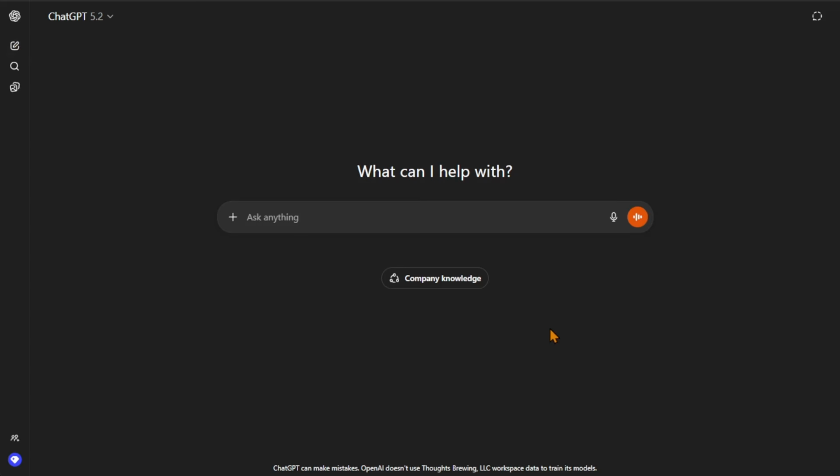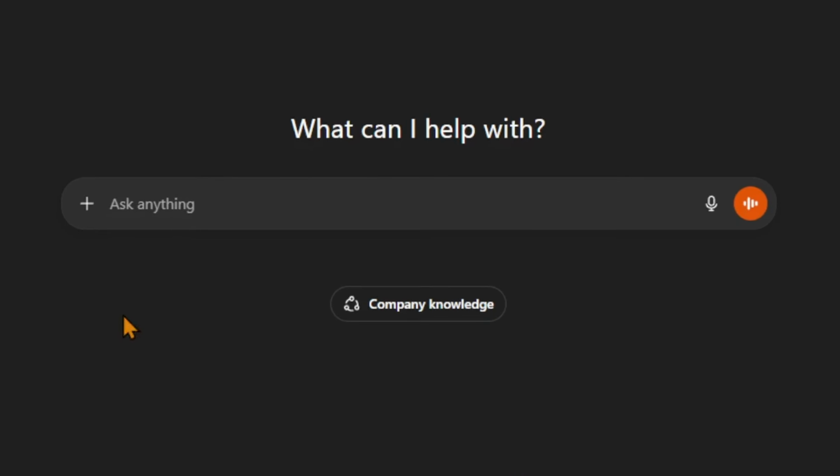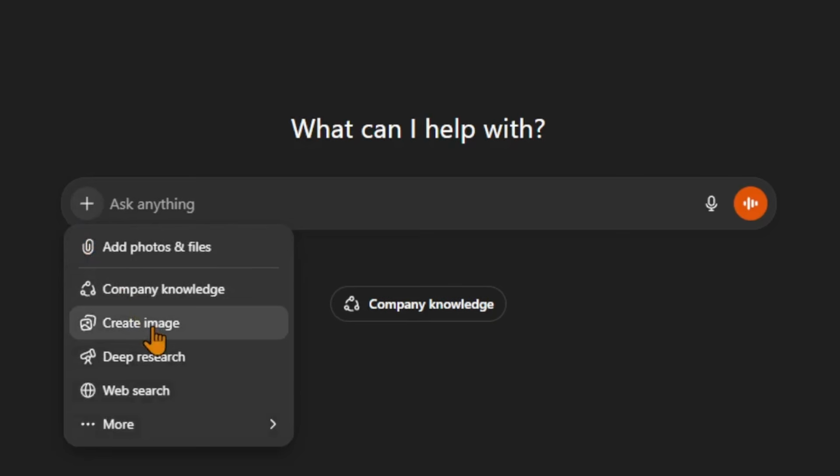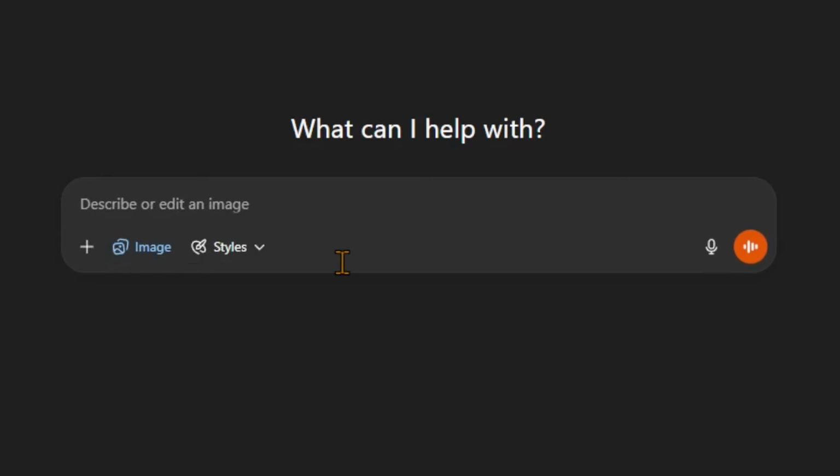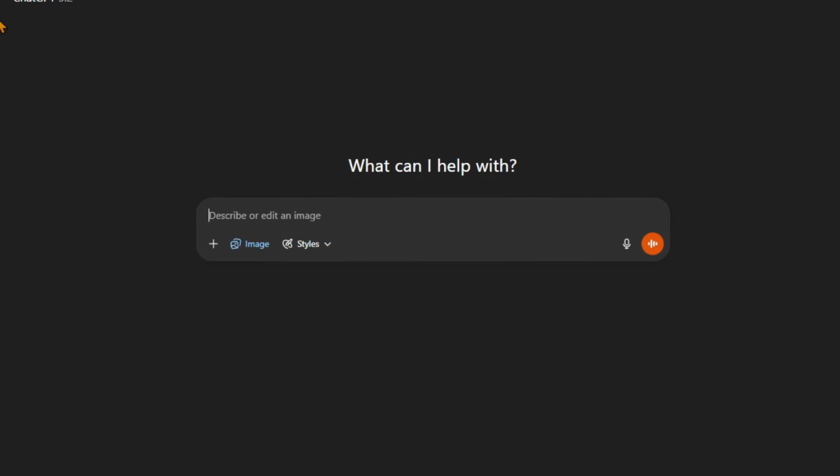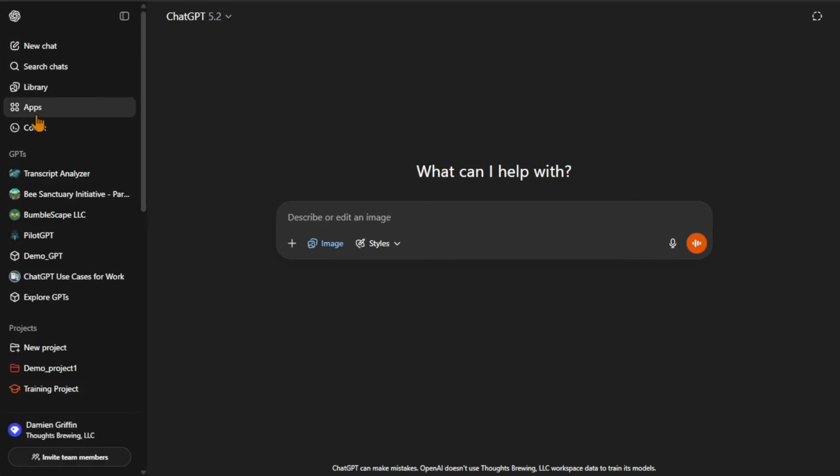So this is my paid account. This is a business account. And if I just go to the Create Image, this is not the new model. And the way you can tell is if you select image and you still have the styles option, this is the old option. And if you look on the left sidebar here, there's nothing new, and that'll be important in a second.